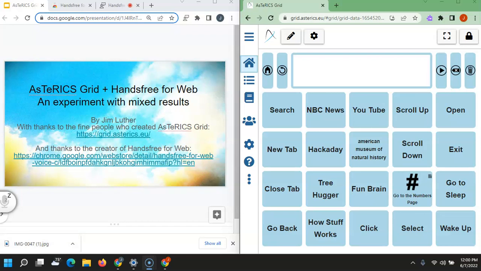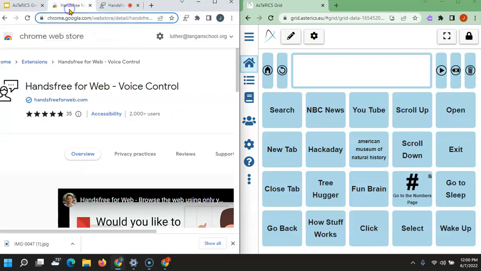Okay, this video is going to be a demonstration about using AsTeRICS Grid to interact with Handsfree for Web. Handsfree for Web is an extension for Google Chrome that allows you to control the web browser using your voice. Instead of a voice, I'm going to be using AsTeRICS Grid.